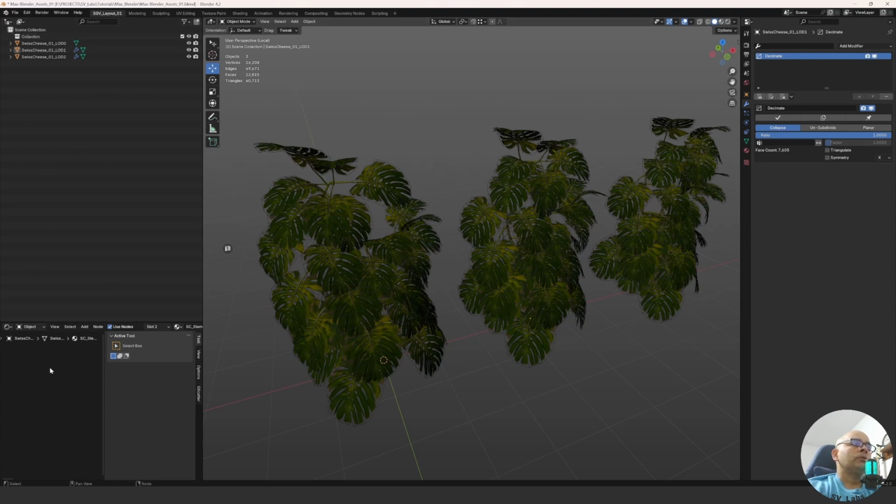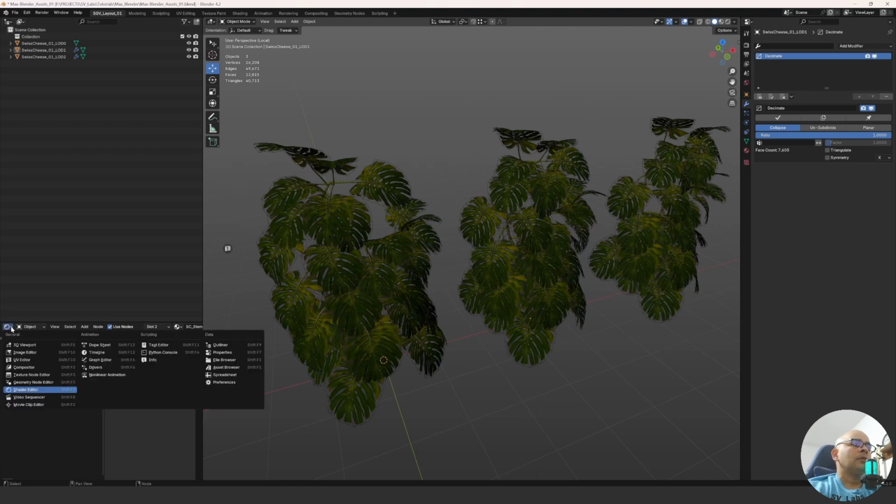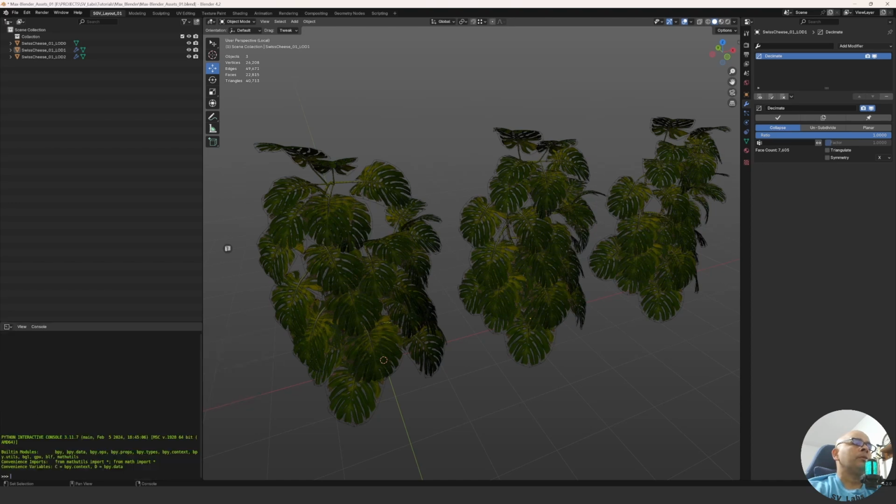I'll use the one on the left lower quadrant. Open this editor type and go under scripting. You have this Python console. Open that. This can actually be used as a simple math operator. People who are well versed with math can do mental math. But I'm not into math, I'm an artist, so it is always easier for me to use a calculator or something like this.